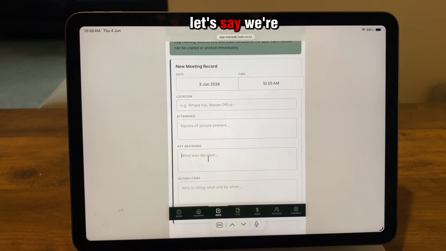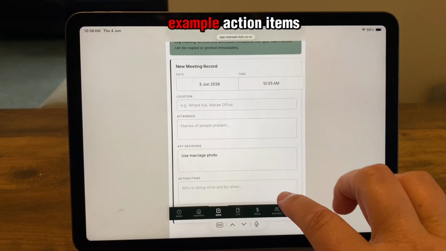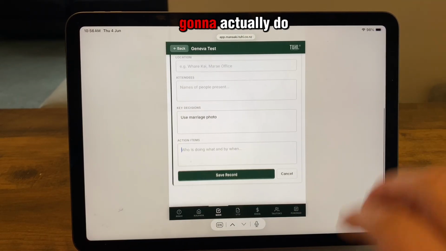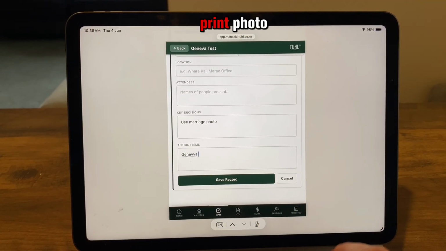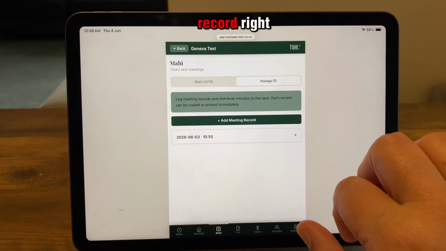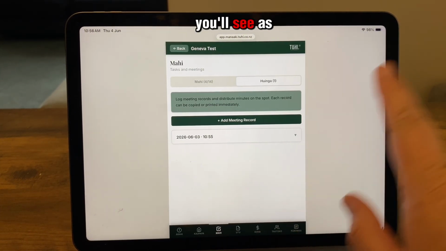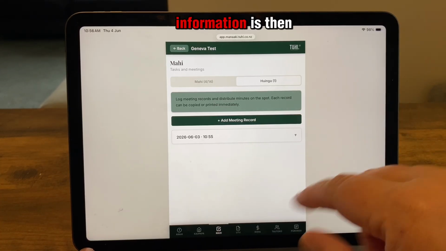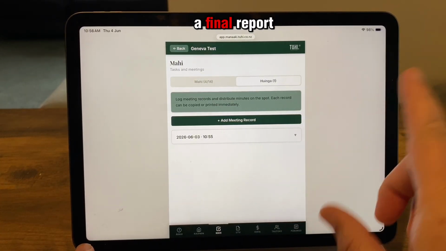Let's say we're going to use the marriage photo example: action items, and then who's going to actually do it, and we'll say Geneva to print photo. Okay, and we're going to save that record. And why this, you'll see as we go on further in the app, all of this information is then being saved into a final report.